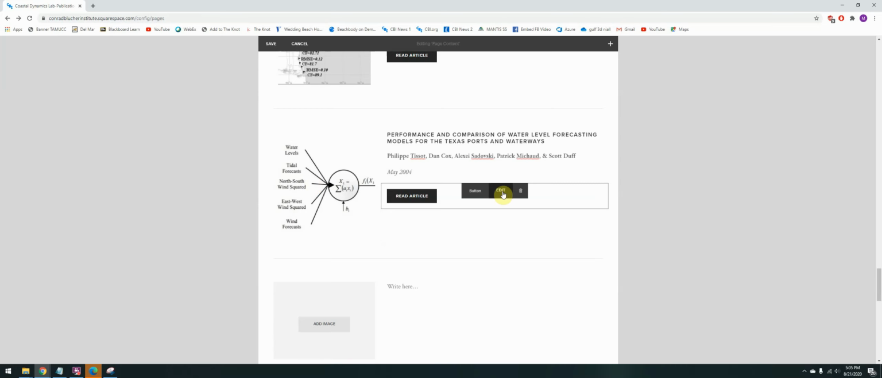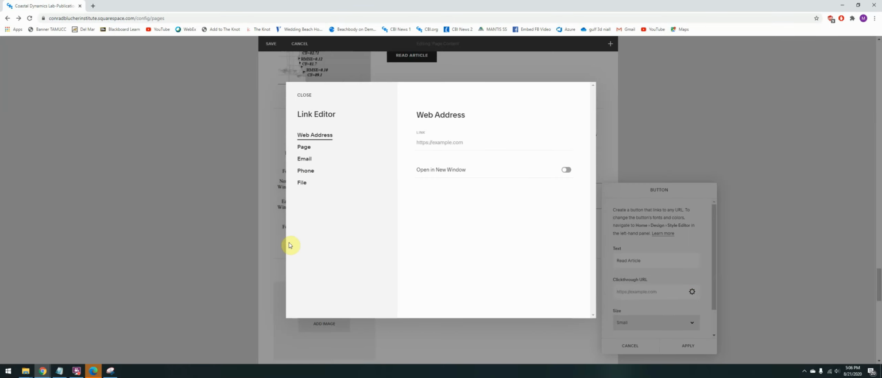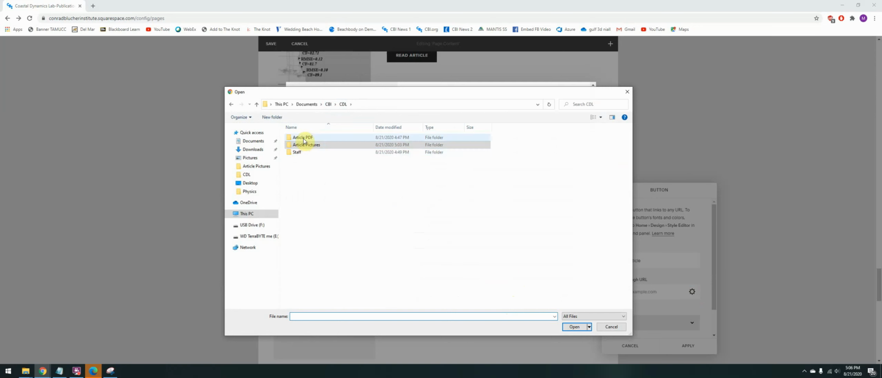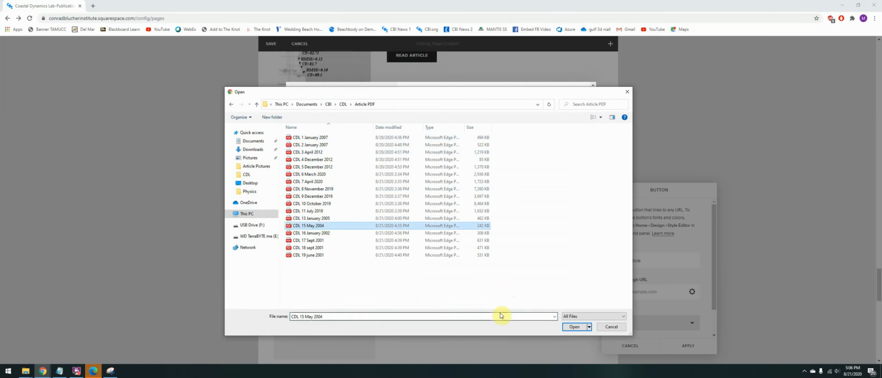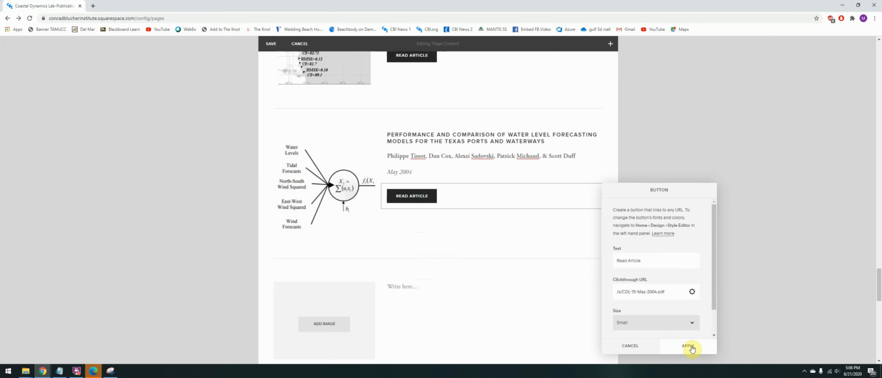So I'm going to click edit on my button here, and then I'm going to click this little sun looking thing, my settings wheel, and then I'm going to choose file, and I'm going to scroll down and click upload file. So then I'm going to navigate to my article PDF folder, choose CDL 15, click open, and then once it's done uploading, I'm going to check the box to let it know that that's the one that I want to appear when I click the button. Then I click save. And then last but not least, click apply.